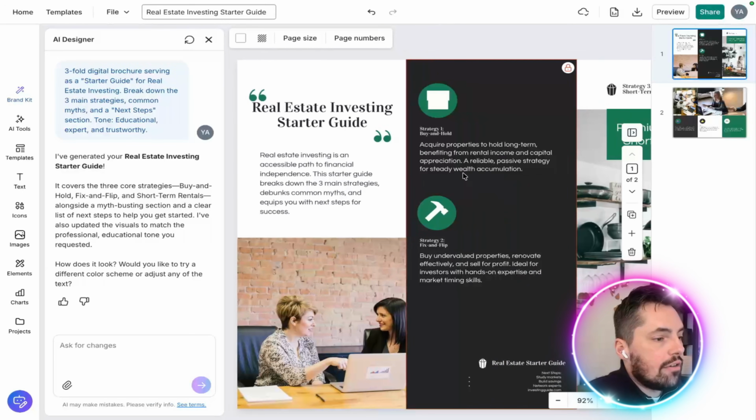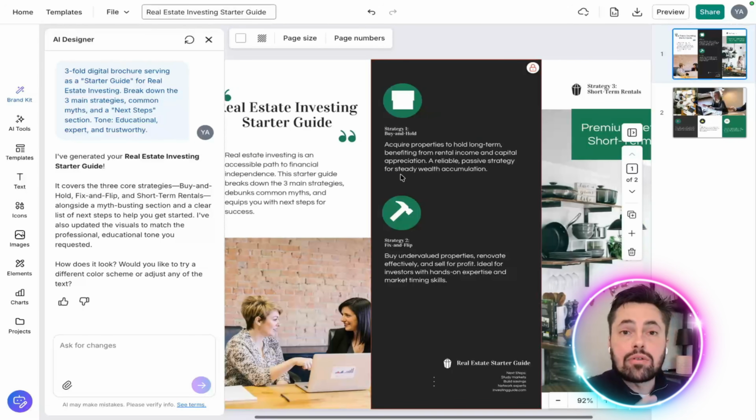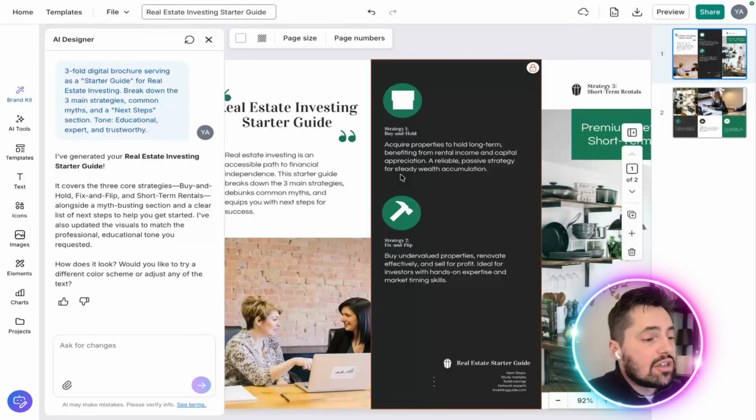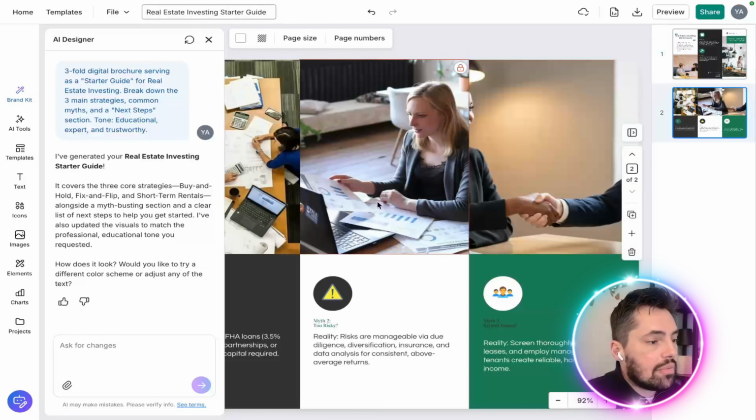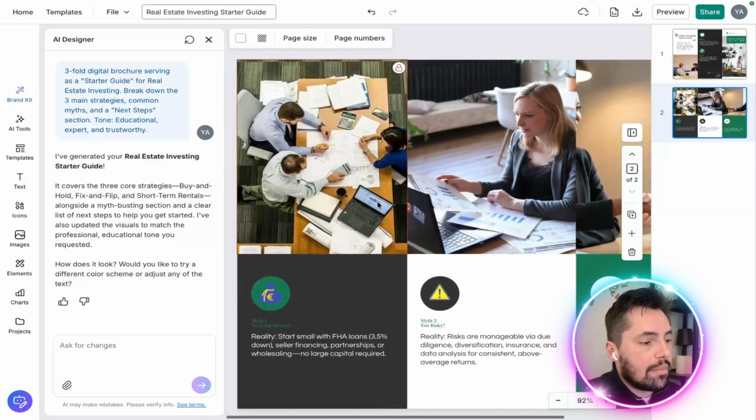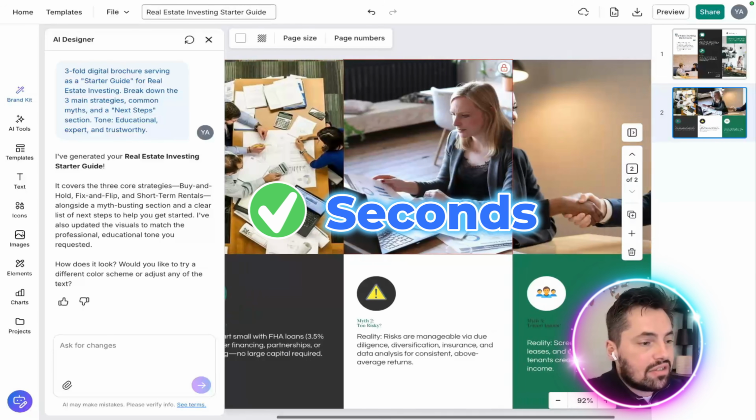It's handling a full multi-panel brochure layout automatically. You can see how structured and organized this looks. This is something that would normally take hours to design manually, but here it's done in seconds.